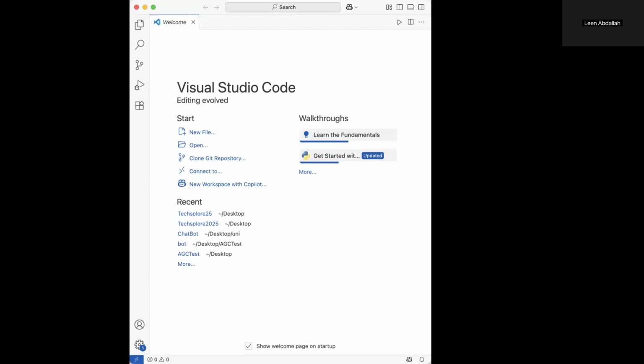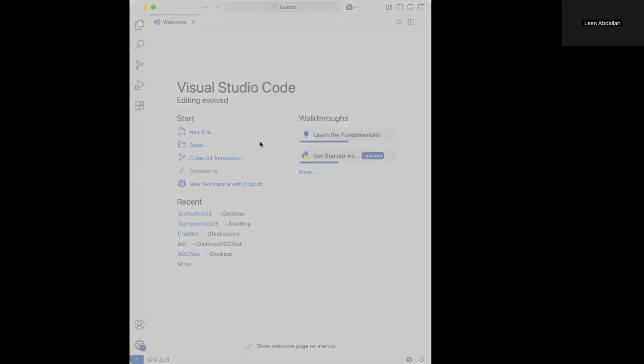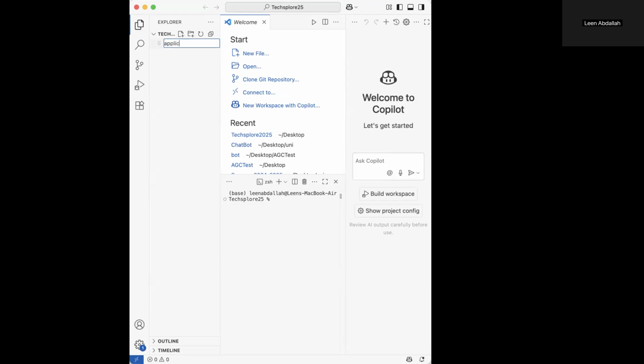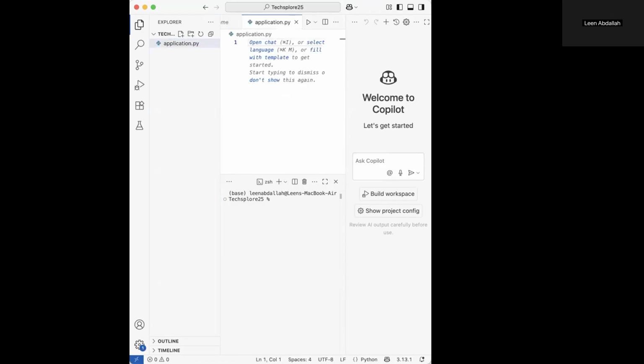I'm going to start by sharing my screen. Okay, we're going to create a new folder. In my case, I've already created one, so I'm just going to open it. If you haven't, just create one and open it. We're going to create one file, and we'll be using only this one file in which we'll build our application. I'm going to call it application.py. .py is the extension, which means that we're going to write this code in Python.